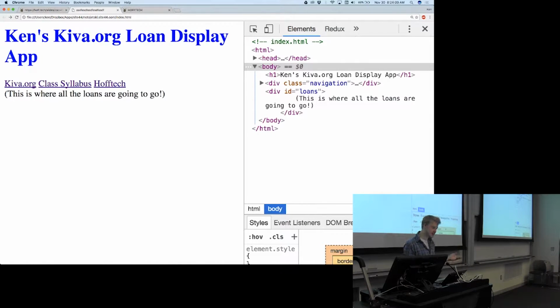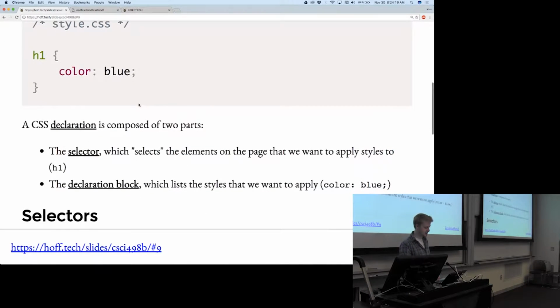We can do a bunch more stuff with this as well. We can change the background color of the h1, the font family of the h1, the font size, the text alignment. We can change the margin, padding, height and width of the h1. We can do lots and lots of different things with CSS styles. A CSS declaration is what these are called. They're composed of two different parts.